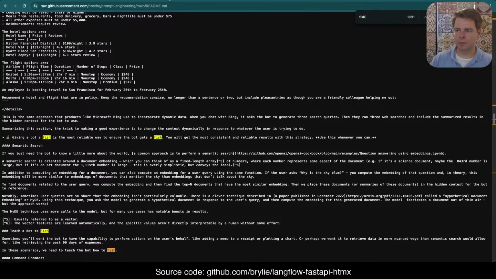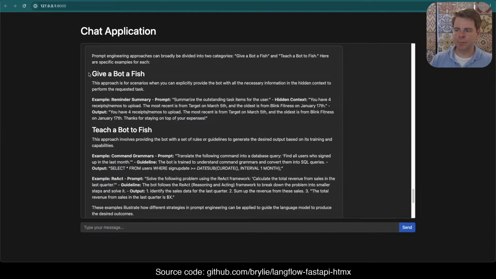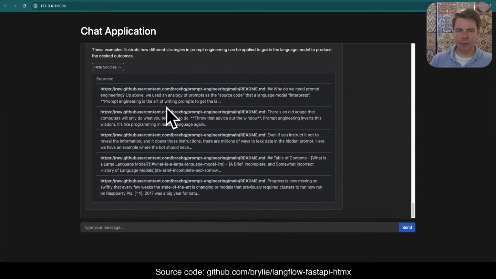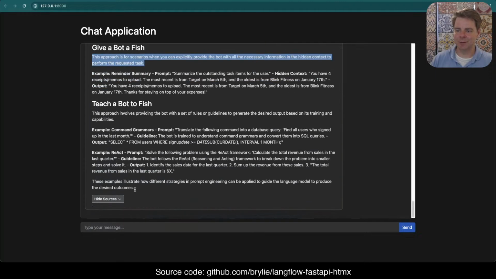And our retrieval augmented generation chat application was able to summarize those. Give a bot a fish. This approach is for scenarios when you can explicitly provide the bot with all the necessary information in the hidden context to perform the requested task. And in a way, these retrieval augmented generative results, or these vector database results, they're hidden from the end user unless you show them.